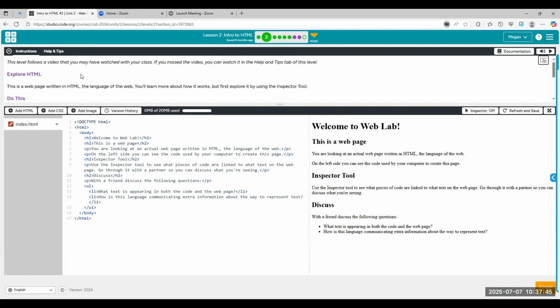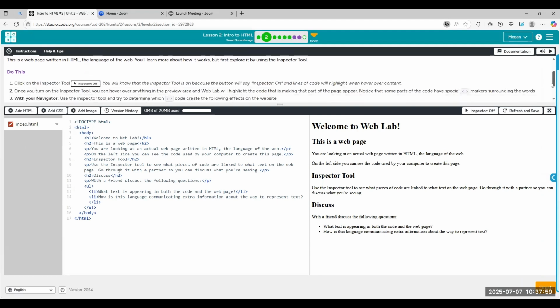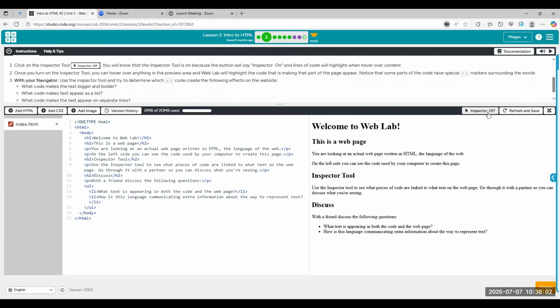It wants you to explore HTML. This web page was written in HTML, the language of the web. You will learn more about how this works, but first let's explore it with the inspector tool. You're going to turn the inspector tool on. So here's the inspector tool. Turn it on, and you're going to hover over something in the web page. Let's hover over this first line right here. Notice on your workspace, it highlights that line in blue.